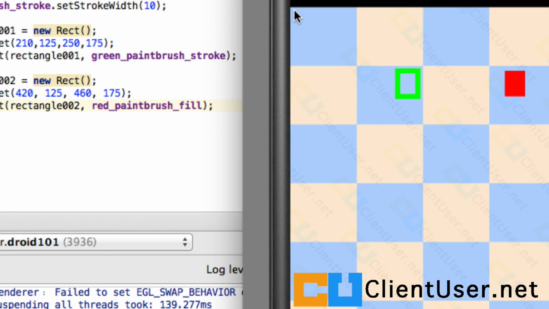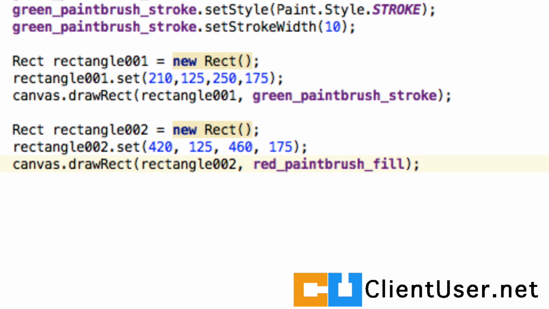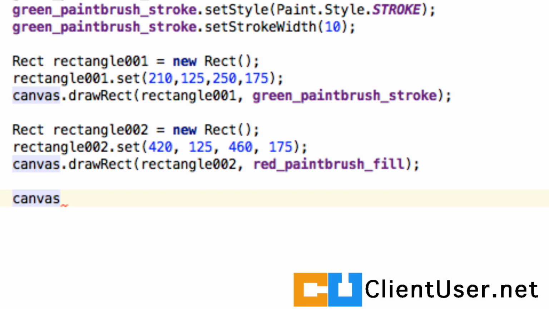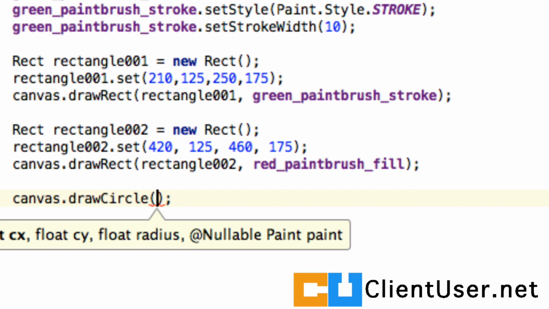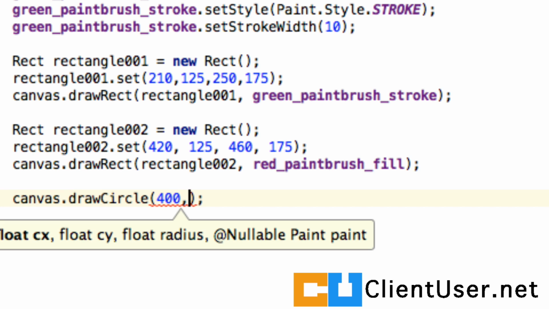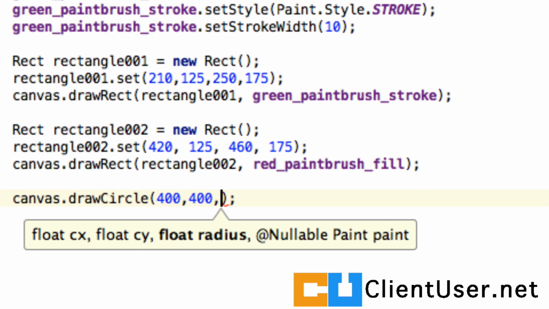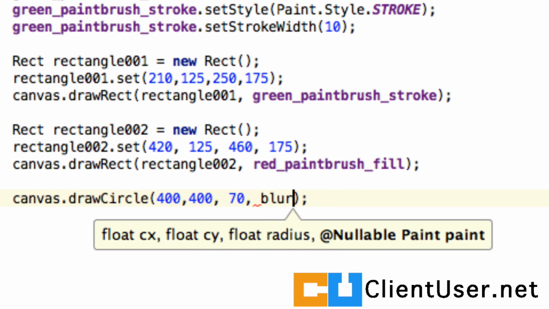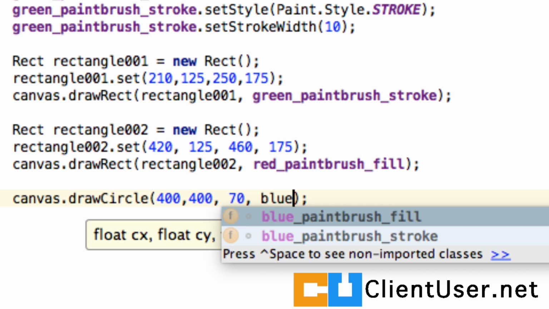I can sense you're excited, so let's move on to some circles. If we go back into the code, we're going to have a lot of fun here. We can draw a circle directly onto the canvas through the view method, and it's just called draw circle. The coordinates are just the XY coordinates, so I'm going to stick it in there, 400 by 400, and then next it's the radius, 70 pixels. And we have all these paintbrushes to choose from that we've set up in the last tutorial. We haven't used the blue one yet, so I'm going to use the blue paintbrush that strokes.